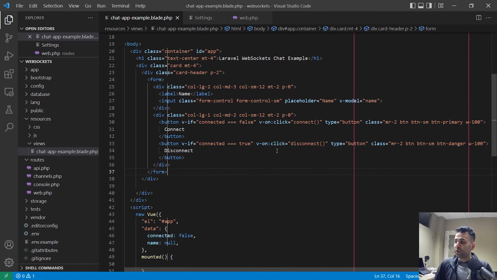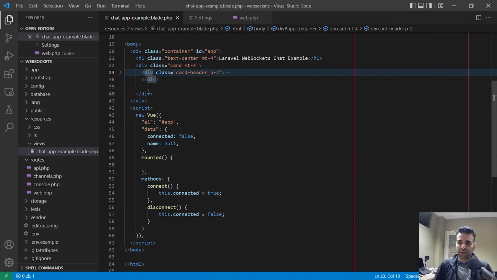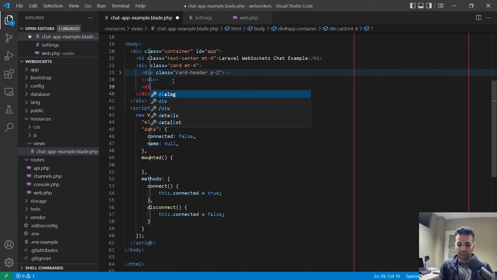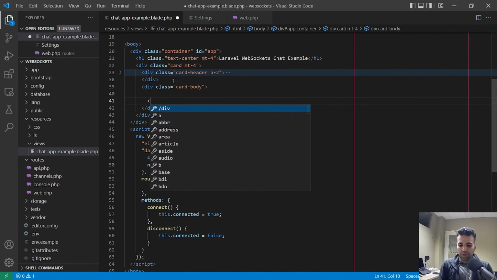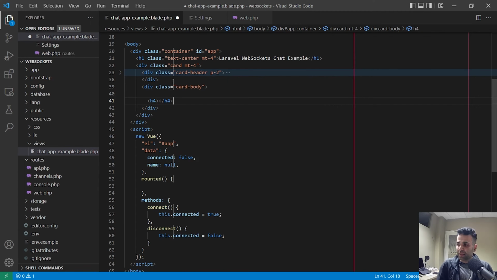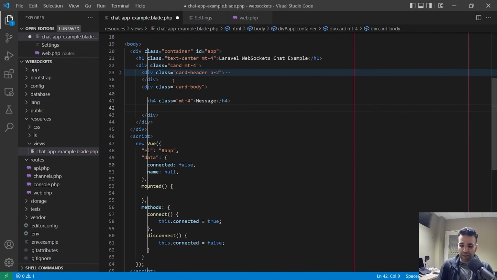All right. So now we're going to build out the card body. This is where we're going to be placing all our message contents. So in here, under the card header, let's create a new tag. And the class is going to be card-body. And we will add the title here. So let's add the h4 tag. And let's give this a margin. So margin top is going to be 4. And let's say the title is message. And let's go ahead and add a form under it.